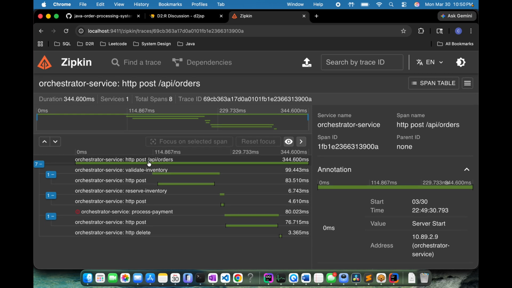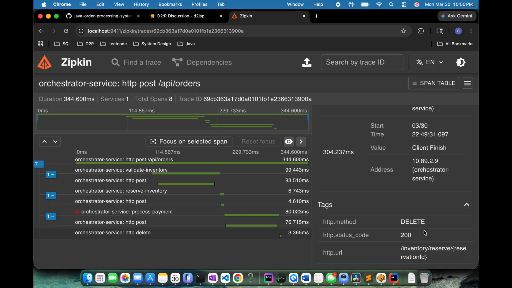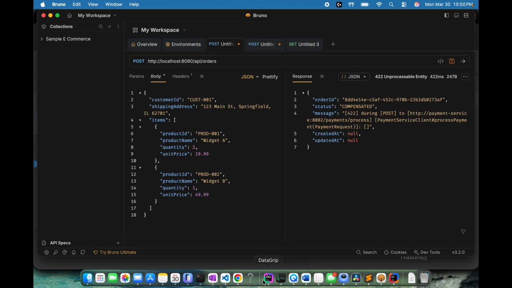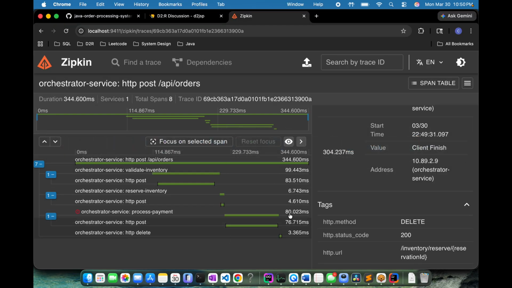From here, since we had that post call, we can go down and see all the services that had gone through. It was going through that process of validating the inventory, reserving the inventory, and processing the payment. But from here, it had errored out. Eventually it went back, and through that compensation, we were able to delete the reservation that we had prior.